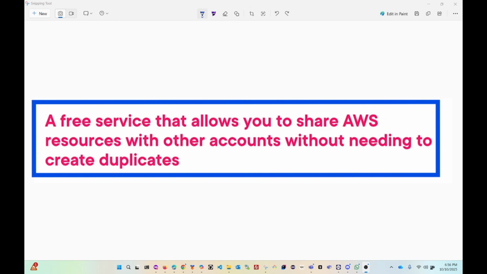AWS RAM is a free AWS service that allows you to share AWS resources with other accounts without needing to create duplicates. So with the aid of AWS RAM, you can share supported AWS resources from one AWS account across every other account without having to duplicate those resources in each of the accounts.